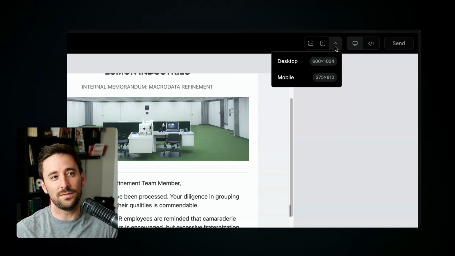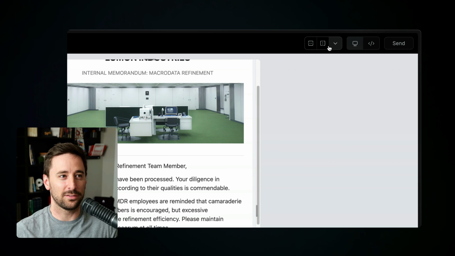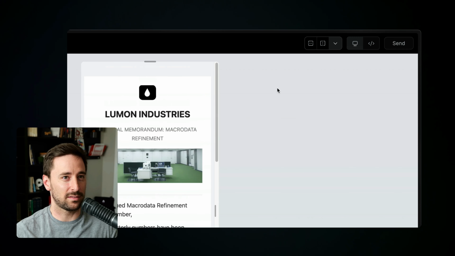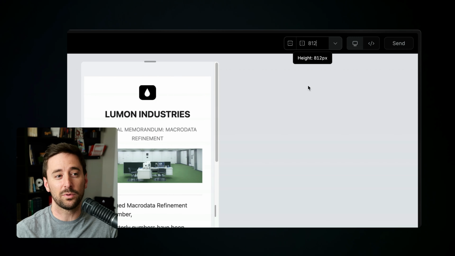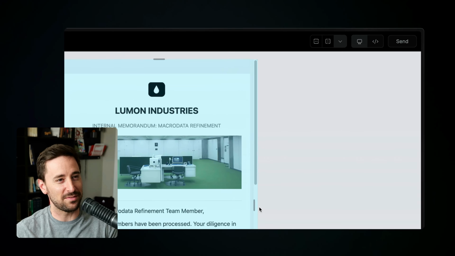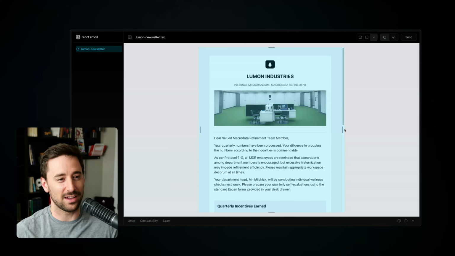So I've got two defaults now. I can go between desktop. I can also pick mobile. However, I can also just size these however I want, either by using the inputs here, or I can drag them and drop them to fit exactly what I need. So that's the first thing to look out for.